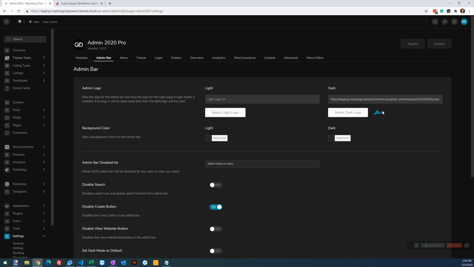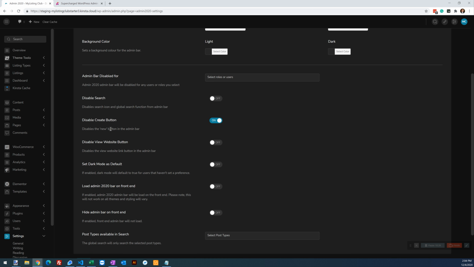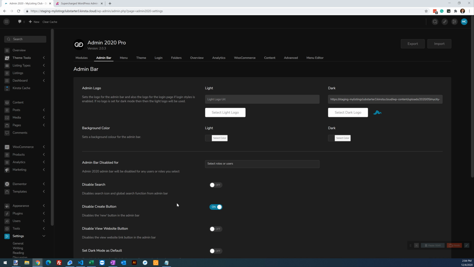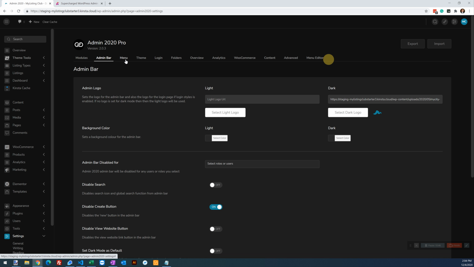Okay, so that's what we're defining here, and you can set the background to match what we have here if you want, or it could be completely different. You can disable the admin bar based on the role or even the user. So that's really cool. Won't go into all of this stuff, but it's just powerful, all the stuff you can do here.